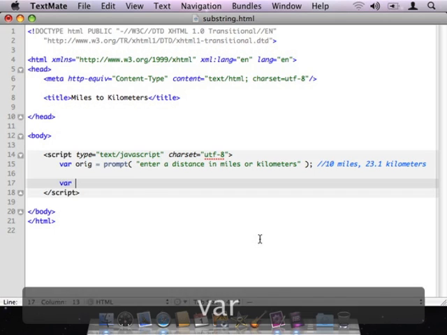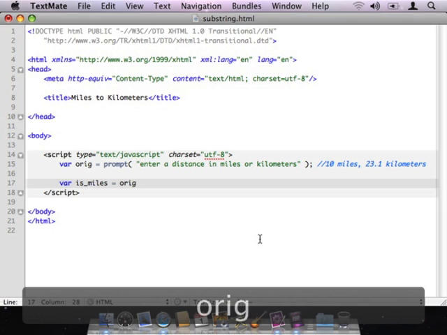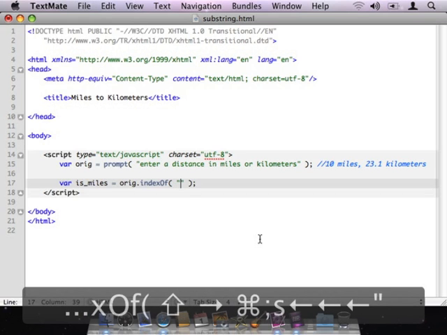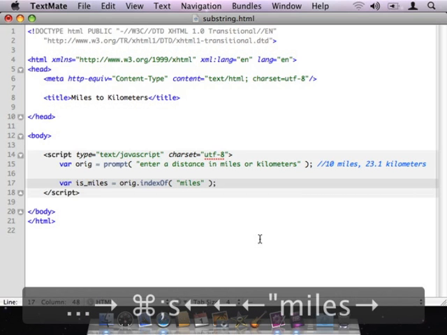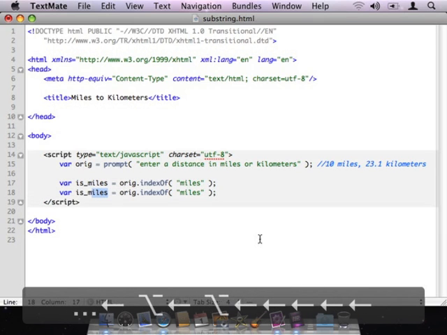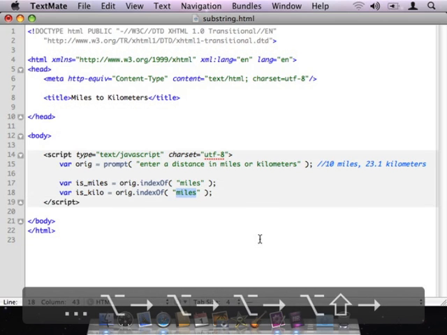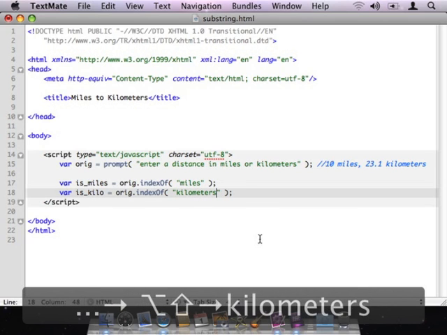So maybe what I'll do is I'll make a variable, call it isMiles, and then I will do an indexOf on the original string, so orig.indexOf, and I'm going to tell it what I'm searching for is the string miles. I'm going to do the exact same thing a second time, except this time I'm going to make a variable called isKilo, and I'm going to search for kilometers.